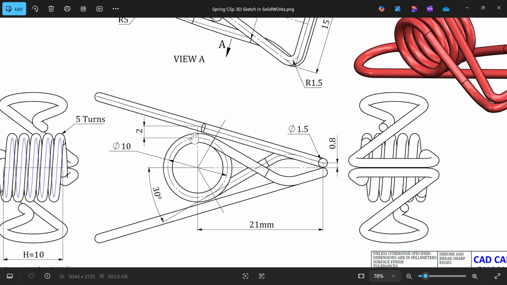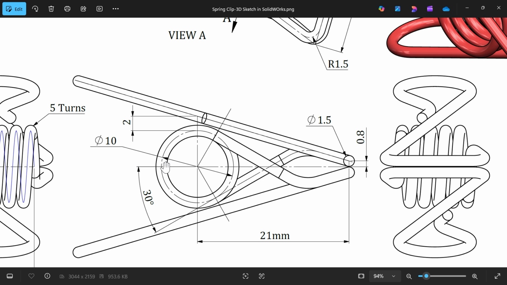So we will start with the front view. Diameter 10, 30 degree. See this wire, the angle between the horizontal line and this wire. We will see how we can do it. Then there is a 2 millimeter distance between this wire and the top face of this circle. Here also the gap from the horizontal line to this spring is 0.8.